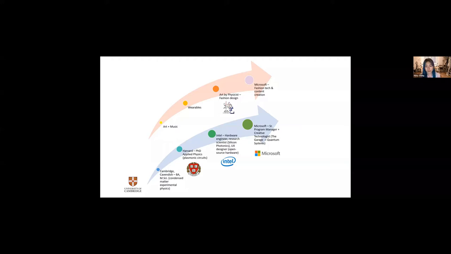But I have a parallel track of art and fashion design wearables going on. I have my own fashion brand called Art by Physicist, and I'm also working on some fashion tech projects at Microsoft. So this is perhaps a unique career path. It turned out that art has been very useful in my scientific studies. So in the following presentation, I'll be showing a lot of concepts using art, in particular drawings and comics.